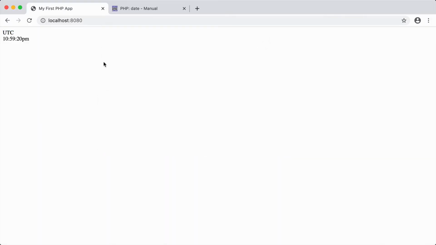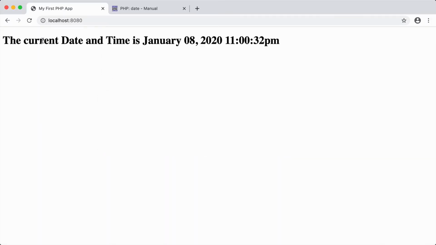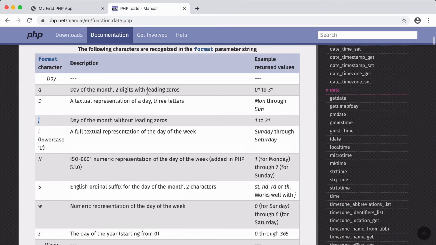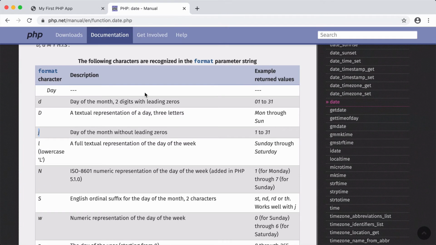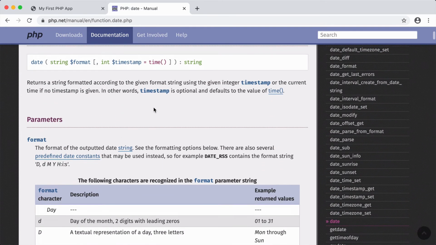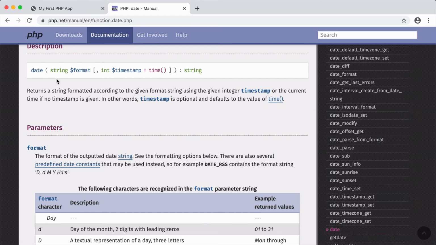Okay, so if I go ahead and save that and we go back here and reload, I can see that the current date and time is January 8th, 2020, 11:32 p.m. So make sure to get to know the date function. That's how you can display and how you can even set some dates and then even do differences between two dates as well.